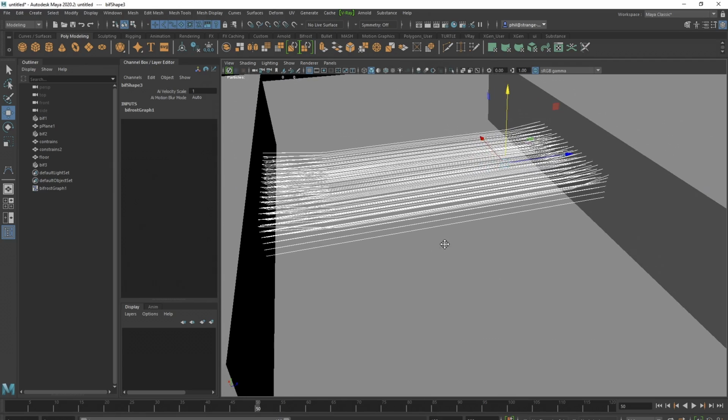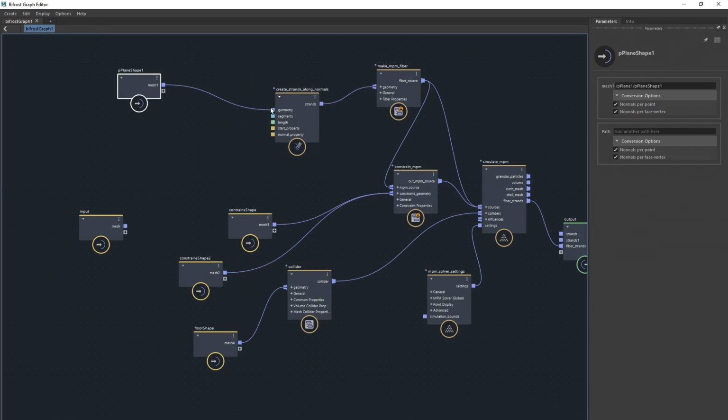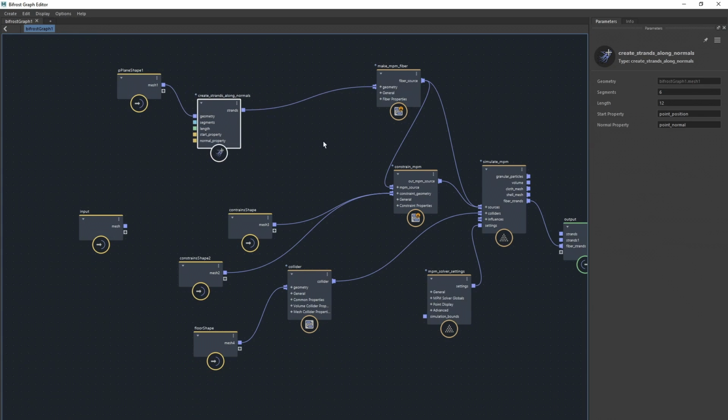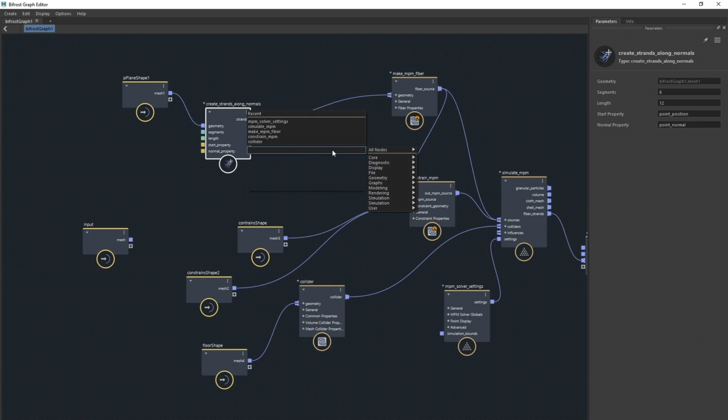So we need to resample those strands. And that's where the MJCG compounds are going to come in handy. No, it's not actually. This is from the Rebel pack. So let's just have a look in the Bifrost graph. So Rebel pack, I implore you to download that if you want to do this. There might be another way of resampling the strands, but I don't know it.